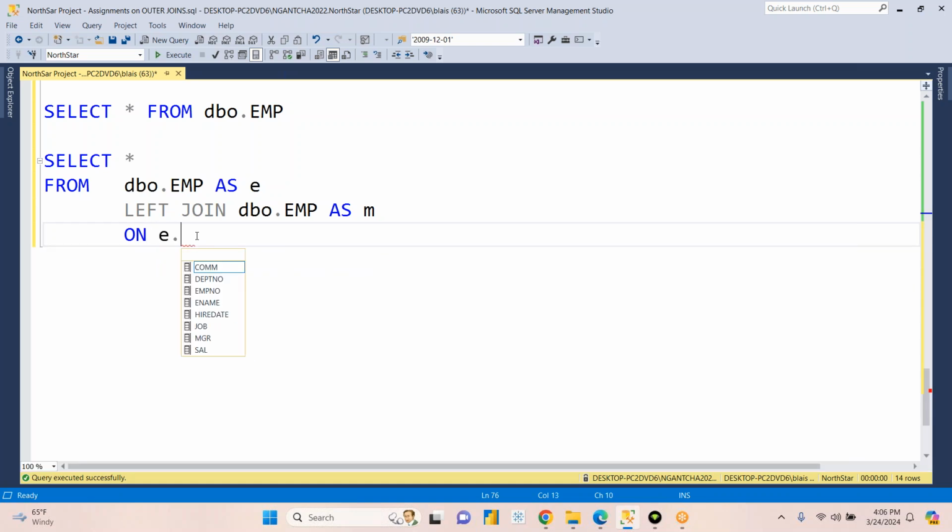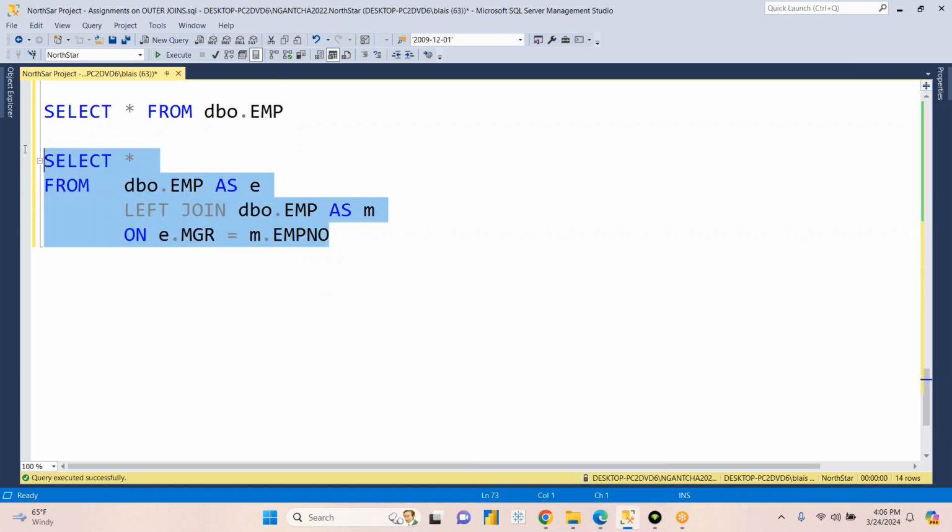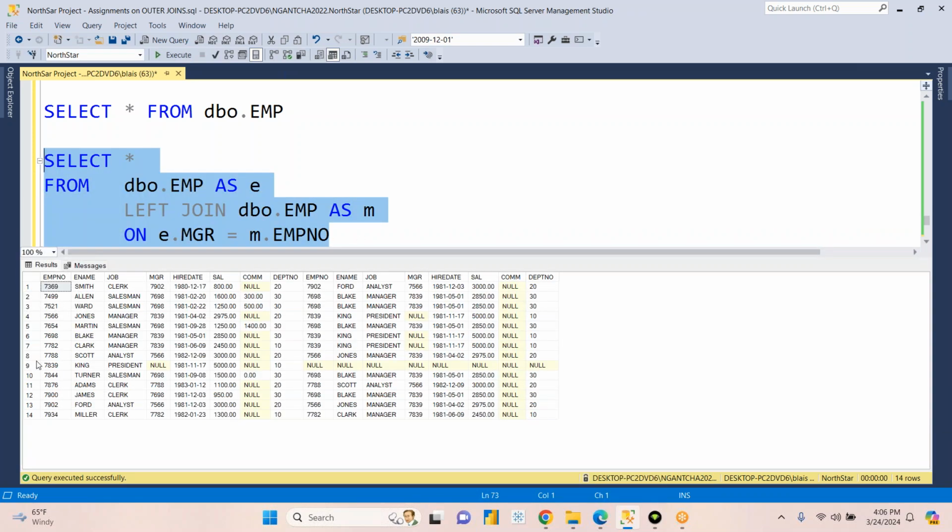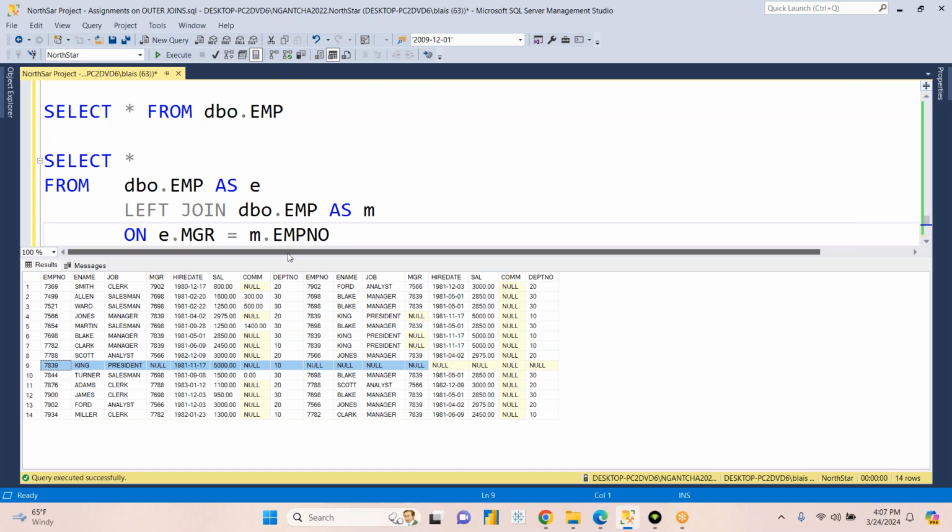And then on the ON clause, I think we've solved this question before. So E dot manager ID. We're going to investigate now the manager table and pull up the employee number. Right, this is what we did previously. This assigns every employee to their manager. Right. And guess what? This person right here has no manager. See, null. Everything on the manager side is returning null, just to indicate that this employee has no manager.